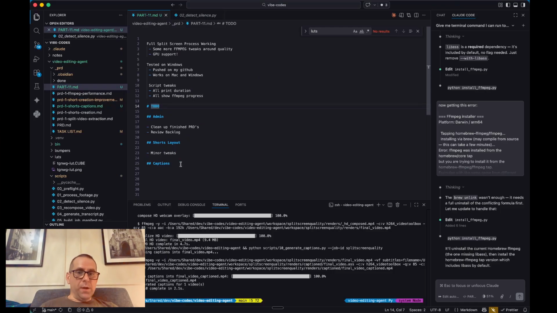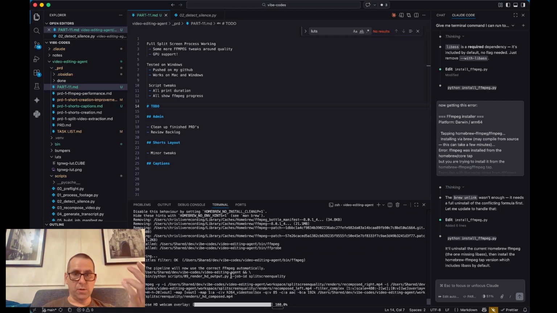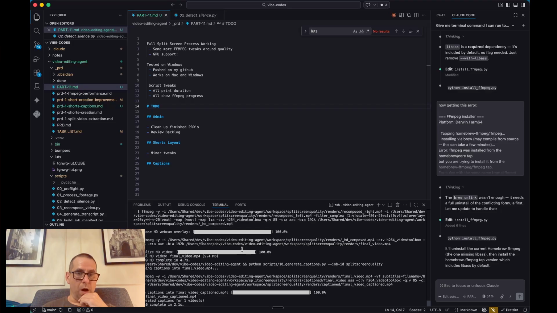What else? Oh, and the FFmpeg progress. There were a few places where I was using the run FFmpeg and it wasn't showing the progress. So I had Claude refactor those. Every single place now runs that FFmpeg with a progress bar, so that you can see that. And yeah, that's kind of what I've been up to since the last video.